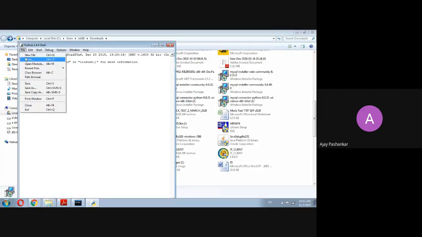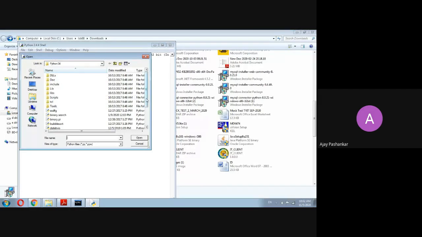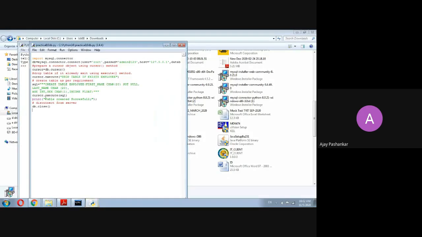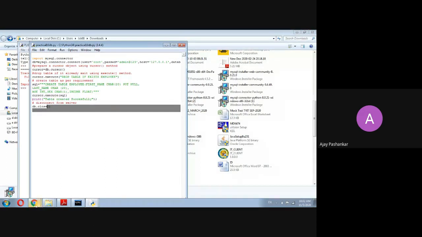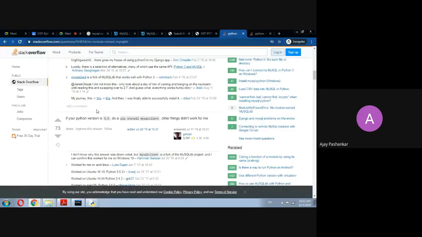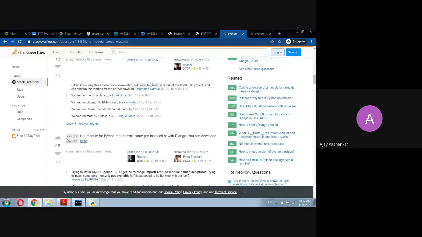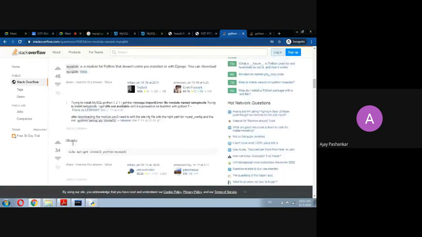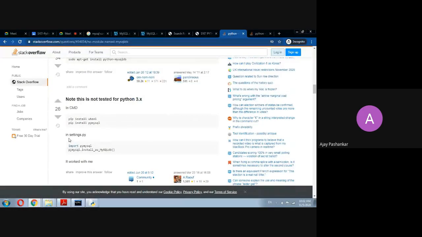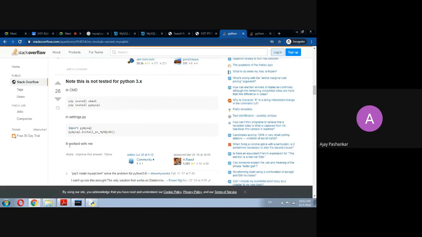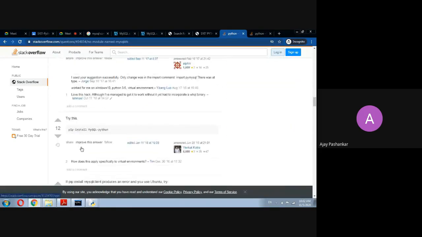So go to file, open. What is your file name? Hello, practical 10 DB. I'm just opening that. So let's see what happens now. Still it is showing no module named MySQL. Okay. PyMySQL, you can use this MySQL.